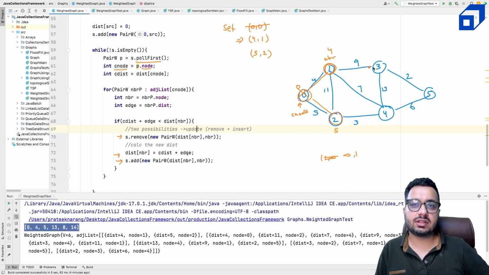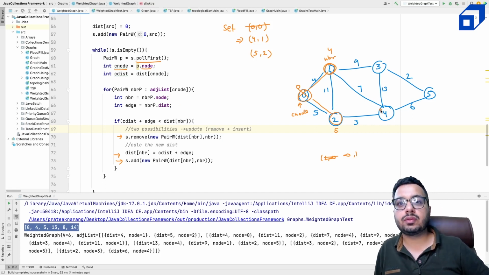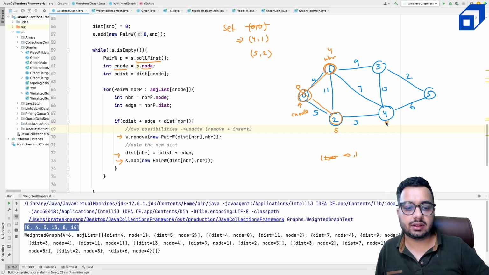Then we try to traverse the neighbors, right? So we try to cover this node, this node, this node, this node. Now from 1 to 0, if you go, distance will increase, so this if will not execute. From 1 to 2, again the distance will increase, so this if will not execute. But if you go from 1 to 4, this distance was infinity, so this will get updated. This will be 4 plus 7, which becomes 11. So you push 11 comma 4 here by taking this edge.